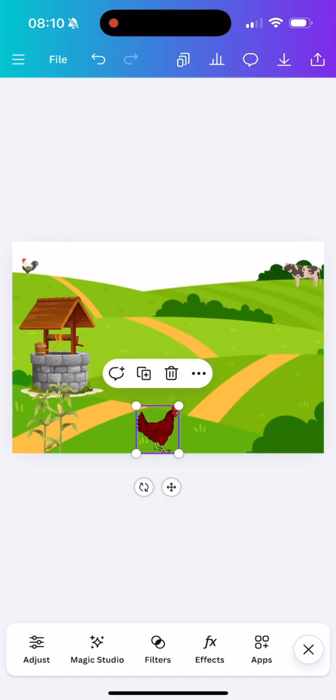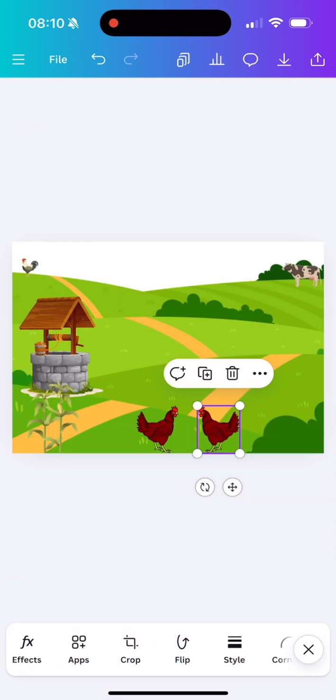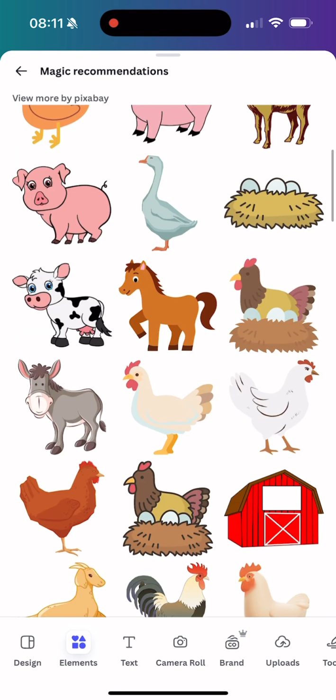Then you set up your farmland the way you please. There are no rules on this. After you've done that, we go on to the next step.